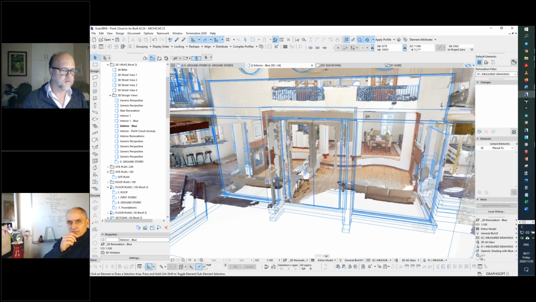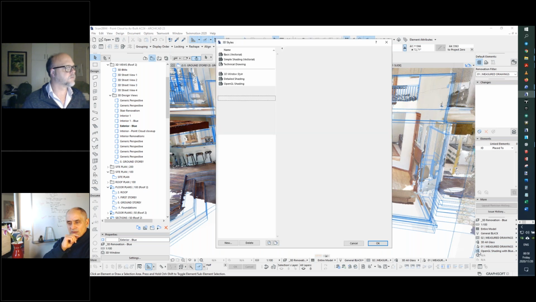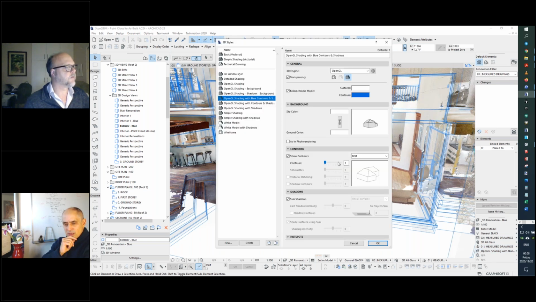Yes. Let me see. Okay, it says OpenGL shading with show contours with the blue line. There we go, monochrome model. So this is just a viewing style. There are some that Graphisoft provides, and you can create your own. In this case, its transparency is turned on, so you can see through, since these are glass. It's monochrome, so we're not trying to differentiate colors, and all of the contours have been turned to blue.